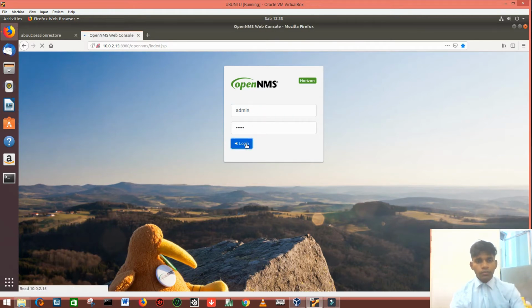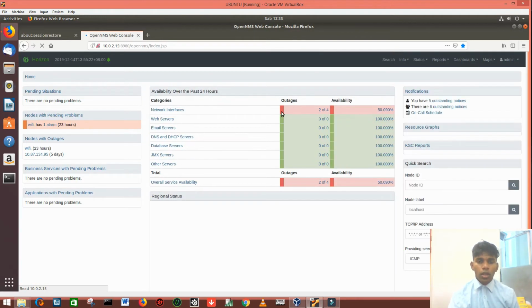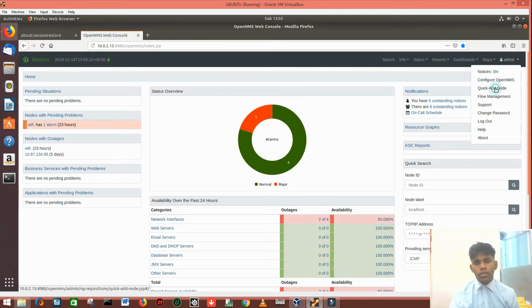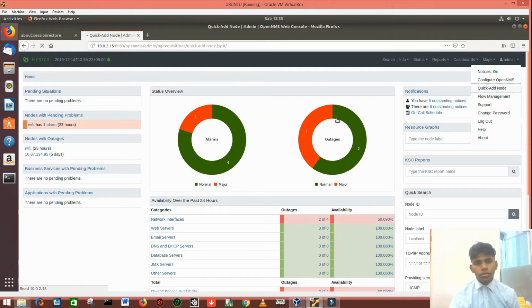After that, this is the showing of the eponymous interface. Then in the admin option, you click quick add node to add a new node.